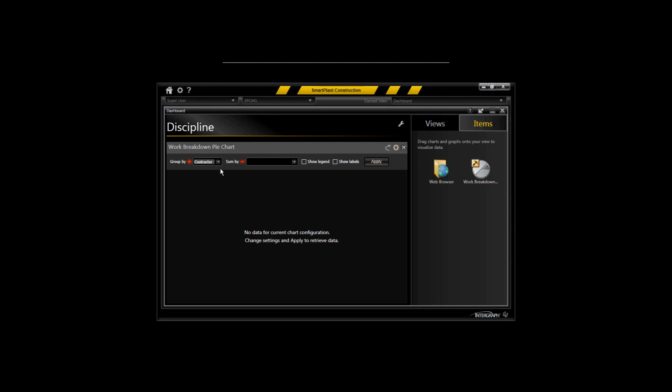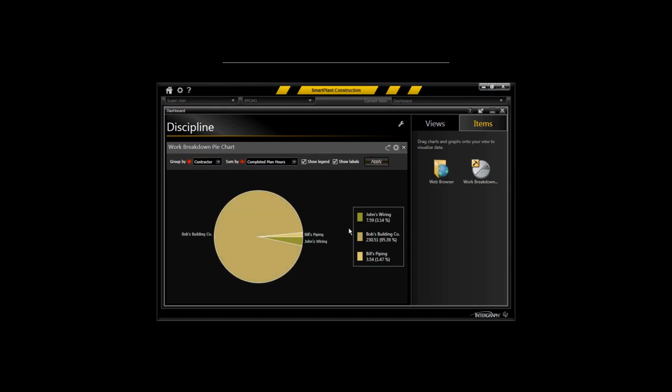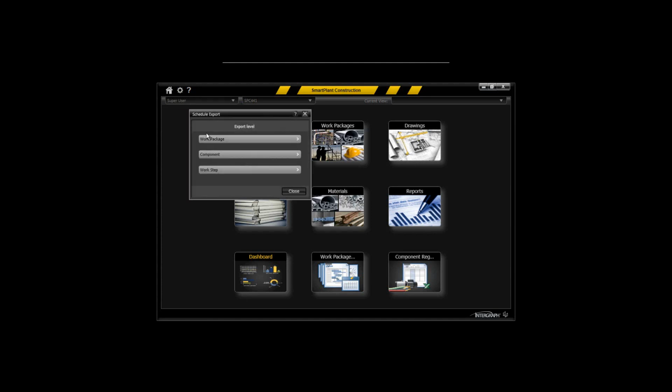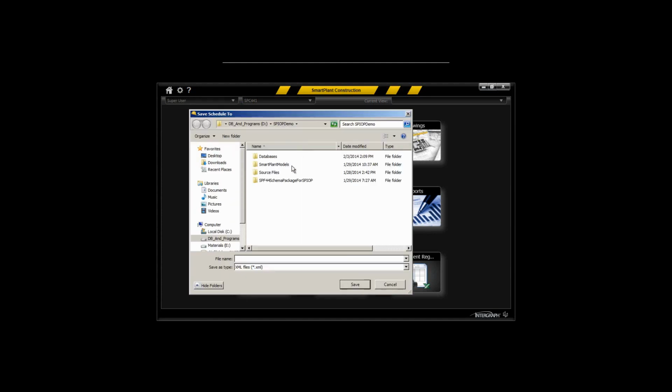Let's say we want to see a contractor summed up by completed man hours. And let's apply that. You can see that real time in your actual interface on your dashboard. In addition to that, you can export this out to Primavera at various levels, whether it be by the work package level, etc., to be able to associate with that.